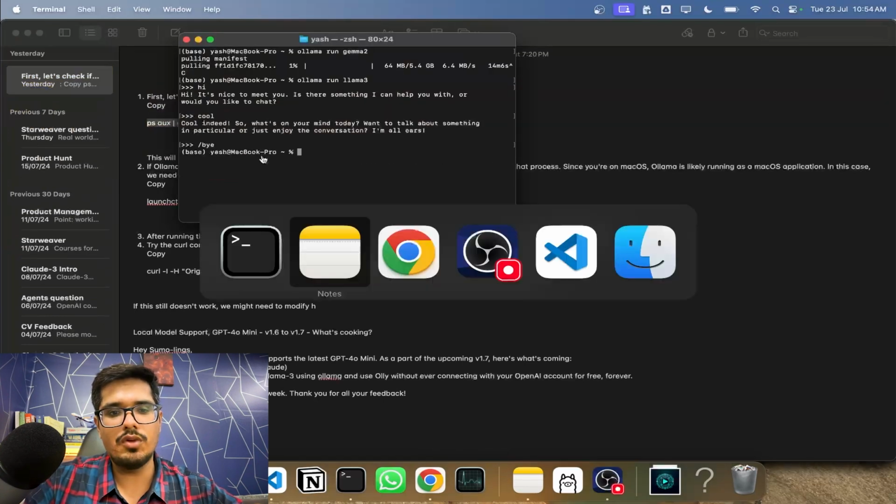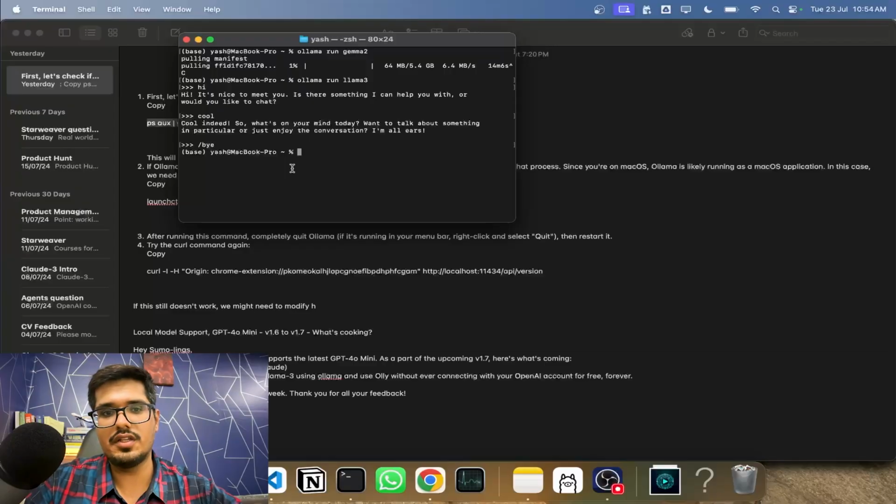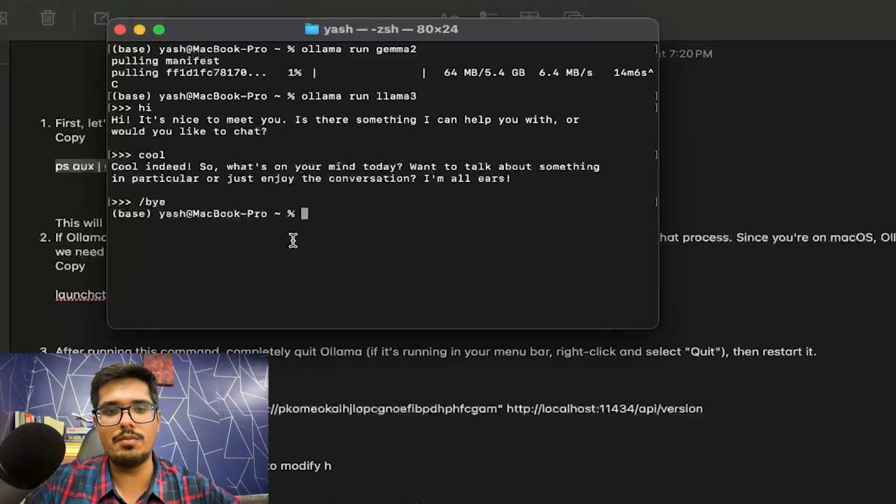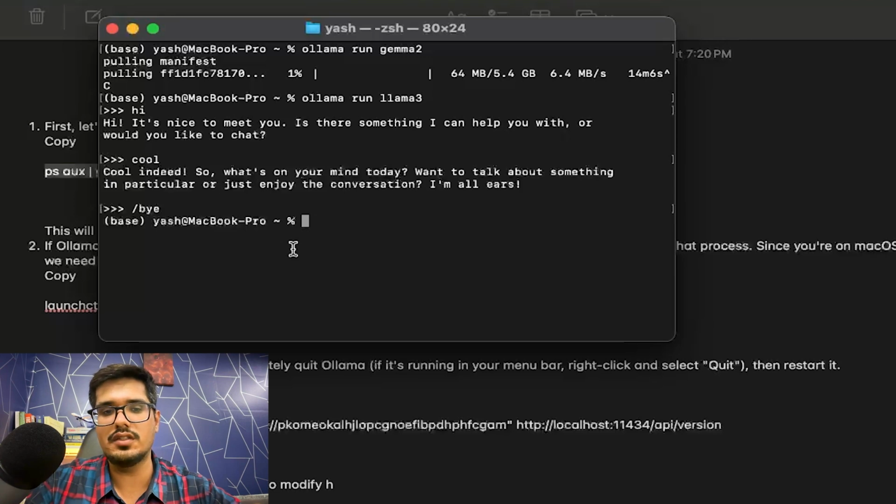So you need to run a couple of commands. These commands will basically allow the Llama 3 model to communicate with your Chrome extension, right? Which is not done by default. So go ahead and put these commands, and I have these in the description as well.